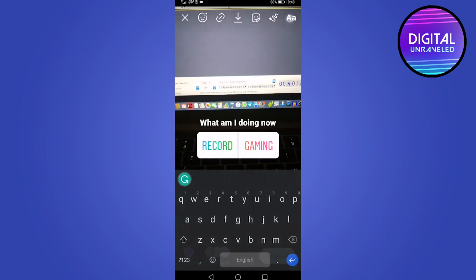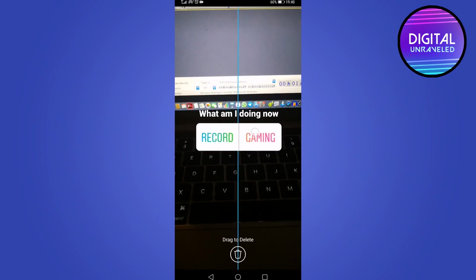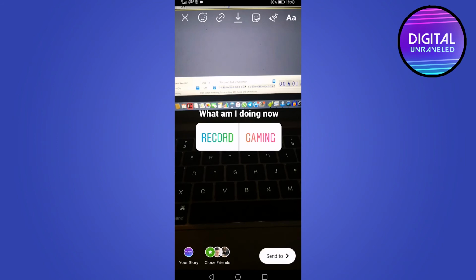And then you can tap on done, and this is your poll on your story, and you can go ahead and move it around. You can add other things to your story if you would like. I'm just going to leave it like this, and then you would go ahead and post that to your story. Then it will be live for all your followers to see, and then they can answer the question, what am I doing now, or whatever question that you put in your poll. And then you'll be able to see all the answers, and then you can go ahead and interact with the people that left answers on your poll.